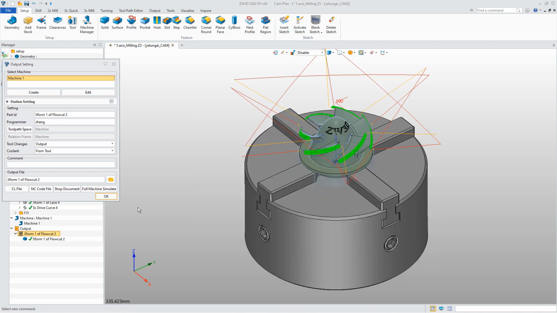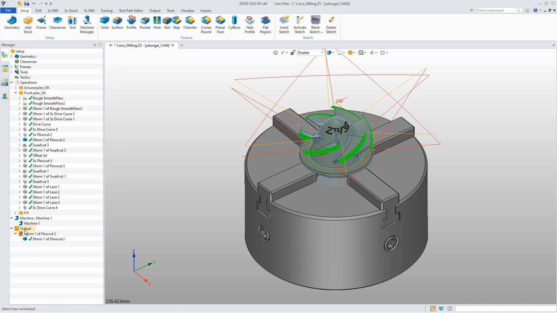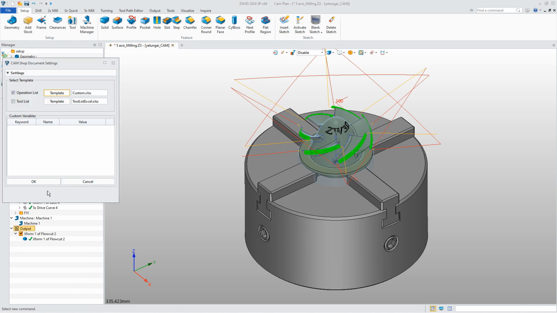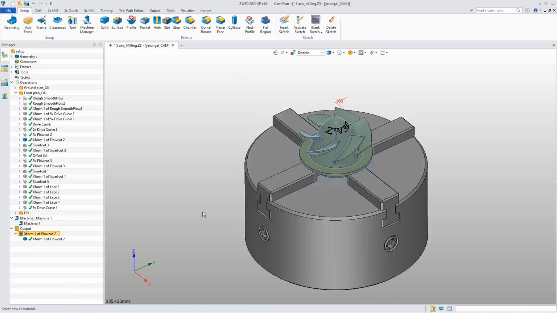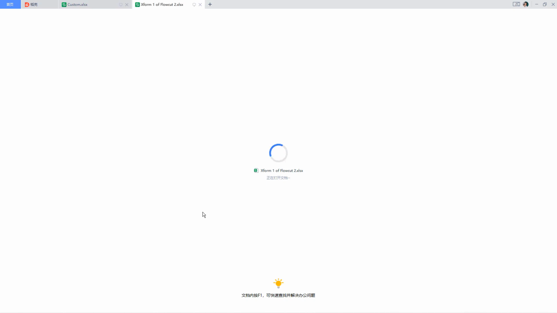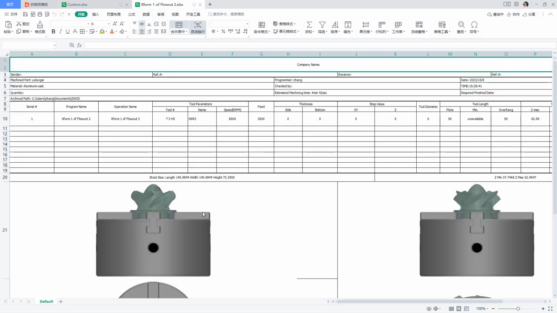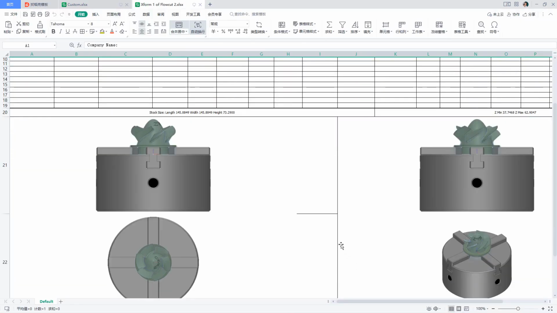The last one is about shop document setting. Right-click the Output node. Click Shop Document Setting. We can choose Output Operation List or Tool List. For Operation List, we can choose HTML template or Excel template. Click Output Shop Document. Here it is, the operation list in Excel.